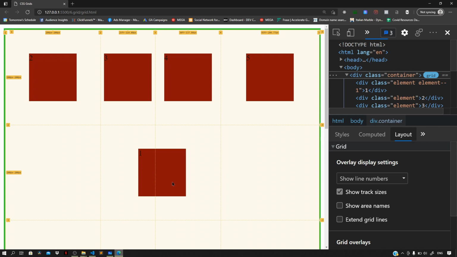So this was all I wanted to cover about the basics of grids. In the coming videos we will practice by creating layouts using flexbox and grids so as to solidify the concepts that we covered in these videos. So let's catch up in the very next one.